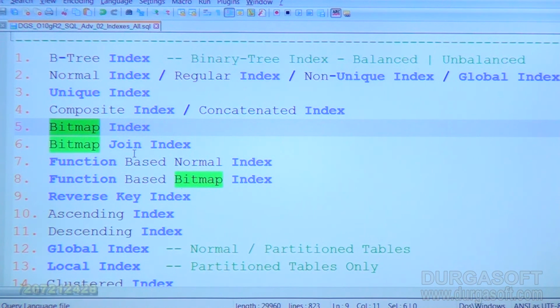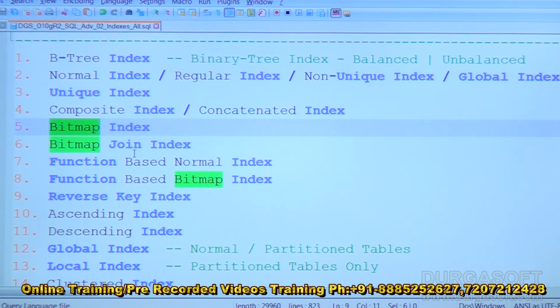We will see this in our practical sessions, how to create them, and how practically it will improve the performance in our performance tuning sessions. With each type of index we will see how the performance is improved.